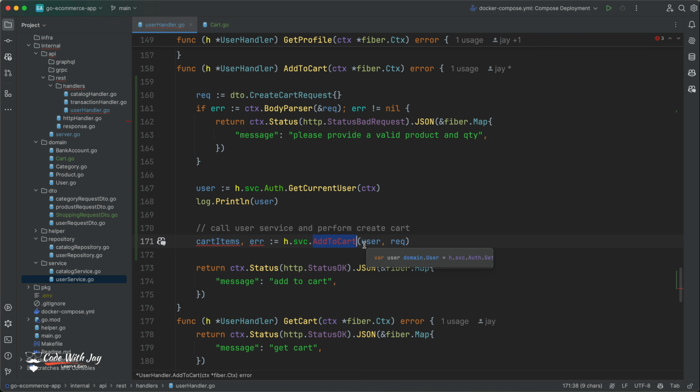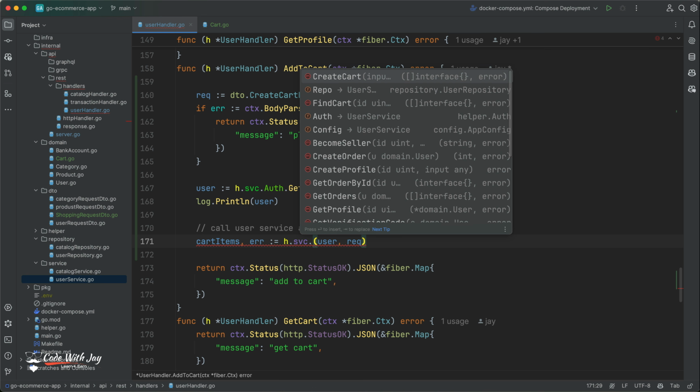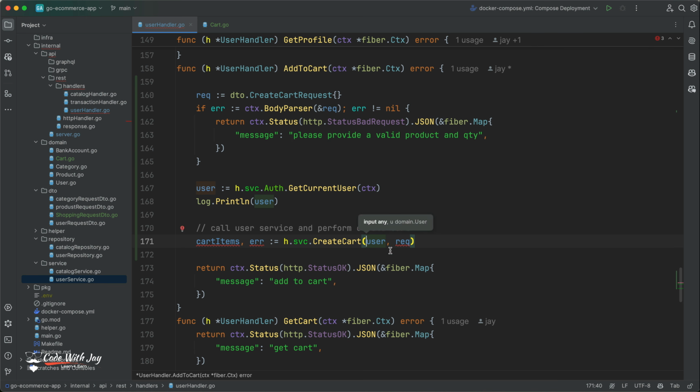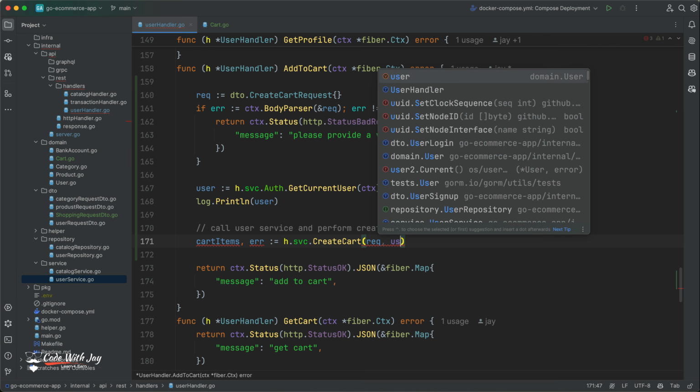So let me see what functions are available here. We can say not add to cart, it's called create cart, right? And create cart only accepts what? It accepts the request as well as... If we can see, it has the input as any, and the second input is our domain name, right? So in the first input we can say request, this is what we are receiving right here, and the second input will be our user, right?